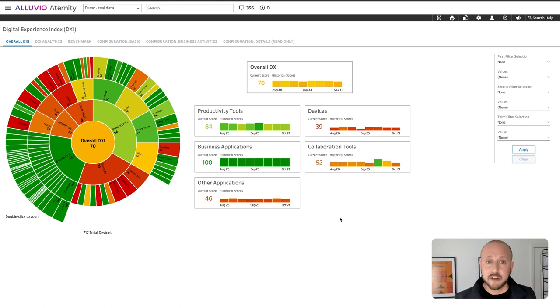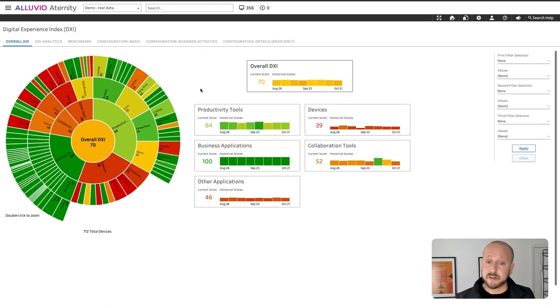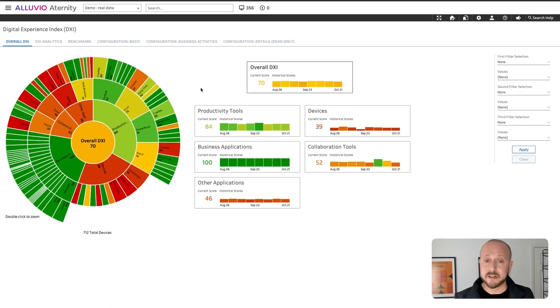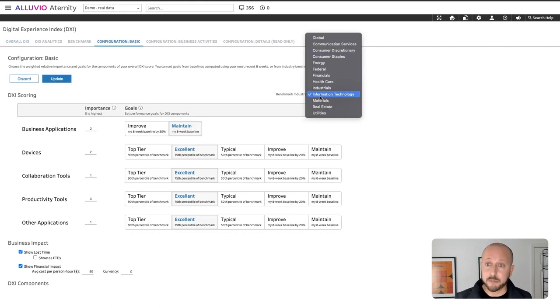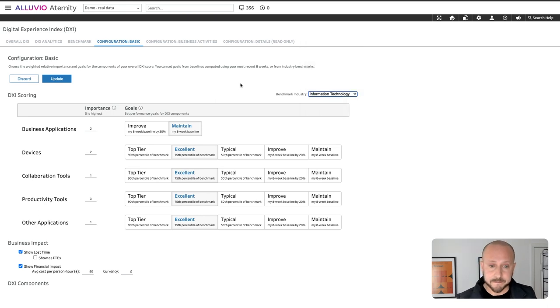Importantly with DXI, you will need to configure this initially. I mentioned that you can start to compare your environment to industry. So through the configuration tab, you can then choose your appropriate industry. In this example, we've chosen information technology. And then another area here is to set your goals as to where you want to compare your benchmark against. You can start with typical. In this example, we've actually selected excellent for all of the various categories. And then it'll just be a case of hitting update.